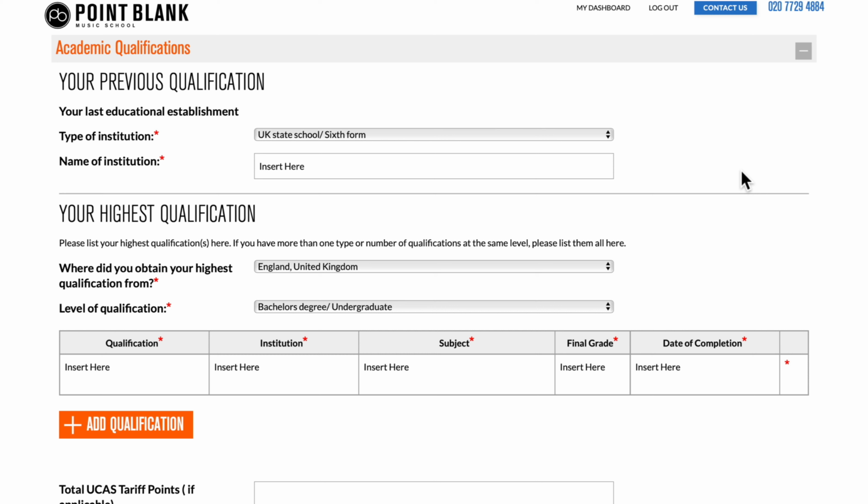If you're still studying or have yet to complete your exams, you can still apply with your predicted grades. Again, let us know where you're studying, which subjects you are taking, your predicted grades, and when you'll be taking your exams. You can upload your qualifications here or send them through to our admissions team once you've received your results.